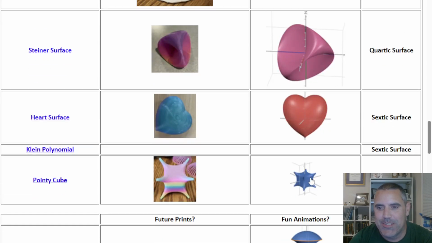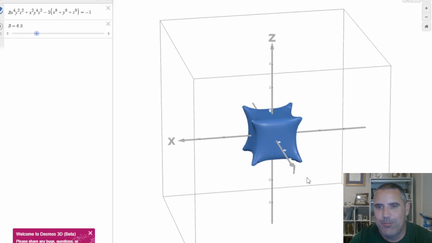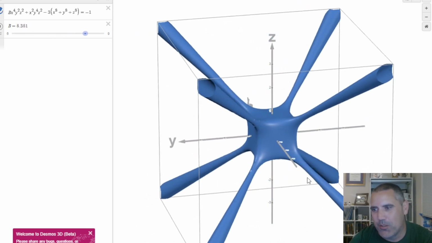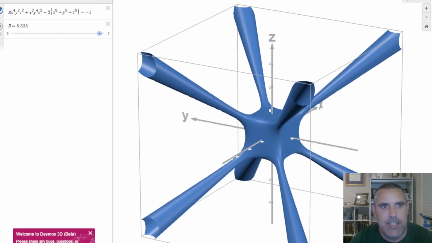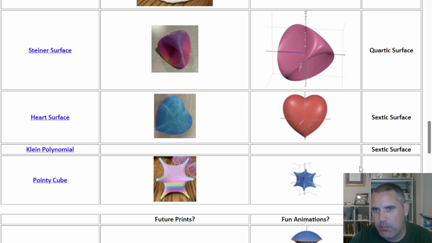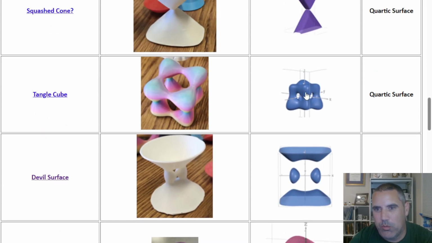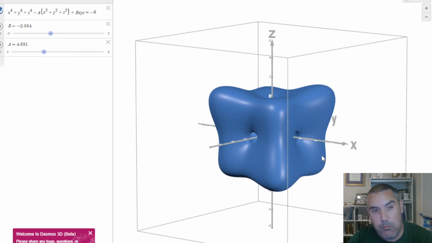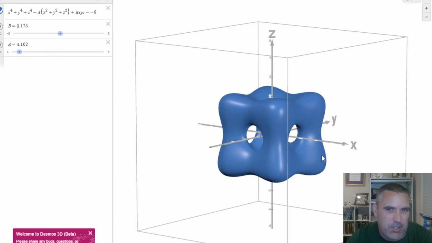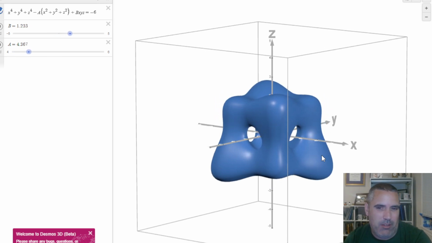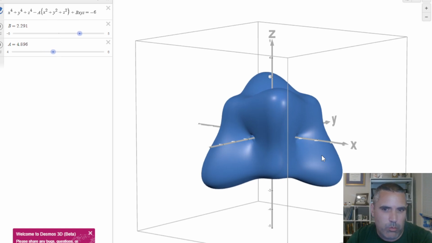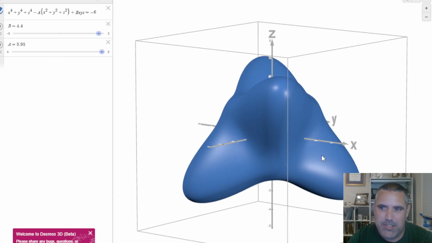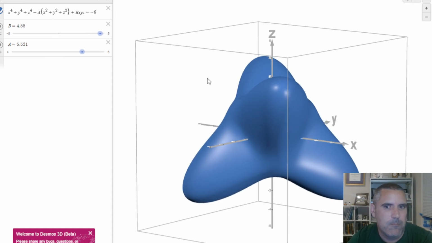There is a lot of fun stuff to look at. Here's a pointy cube. This is not a quadric surface. It's an eighth power surface, an octic surface. I think it's fun to explore the variety that can happen. Part of what I want to show students is that a lot of these shapes, some have been studied, some haven't. There's a lot of world to explore here, and you could do it yourself with a basic free calculator.